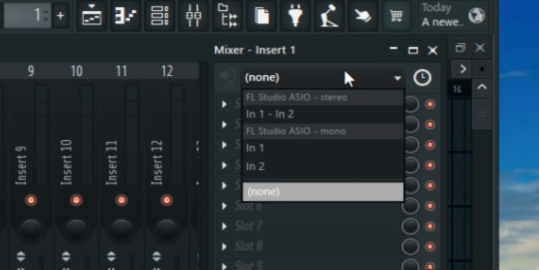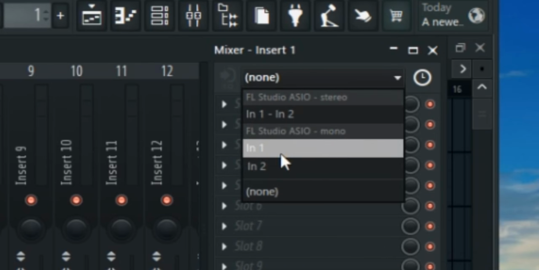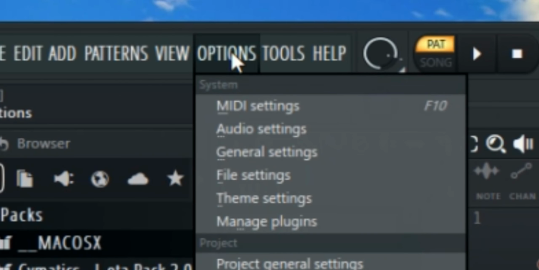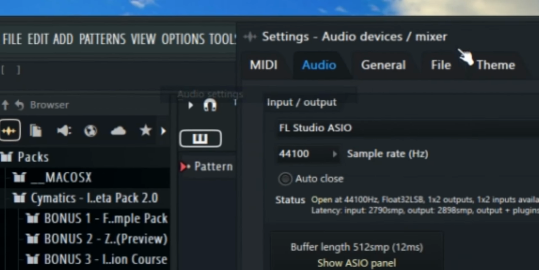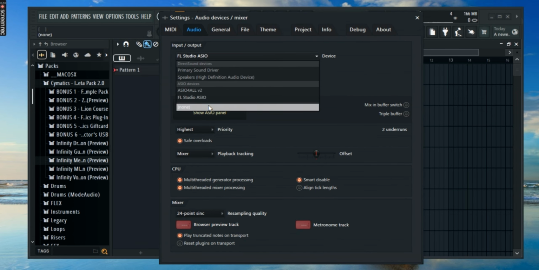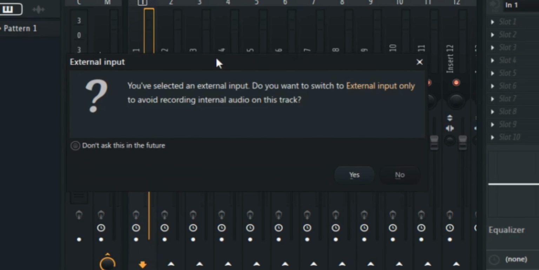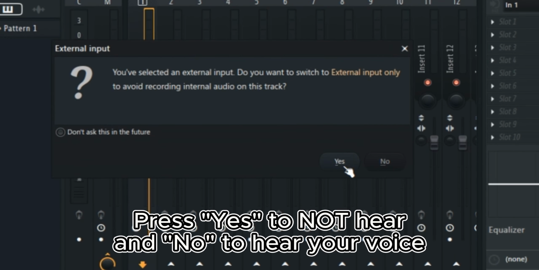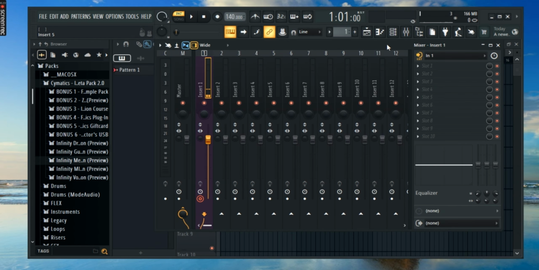Now, look at the top right of the mixer. Click on the input selector and choose your microphone or audio interface. If you don't see it, go to Options, Audio Settings, and switch to FL Studio ASIO or ASIO for all. If you hear echo or delay, reduce buffer length in audio settings.